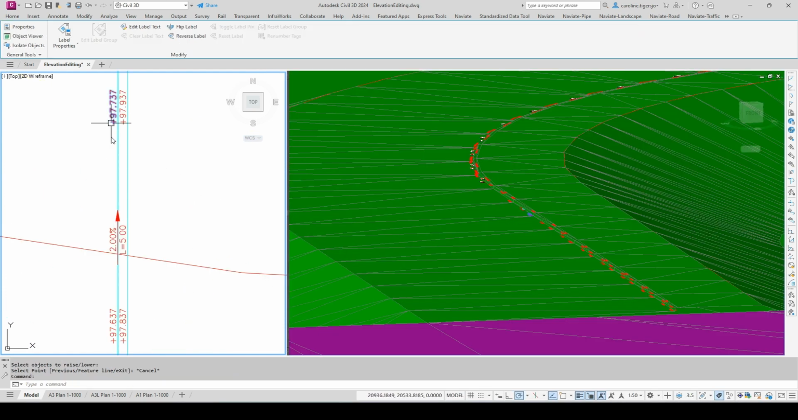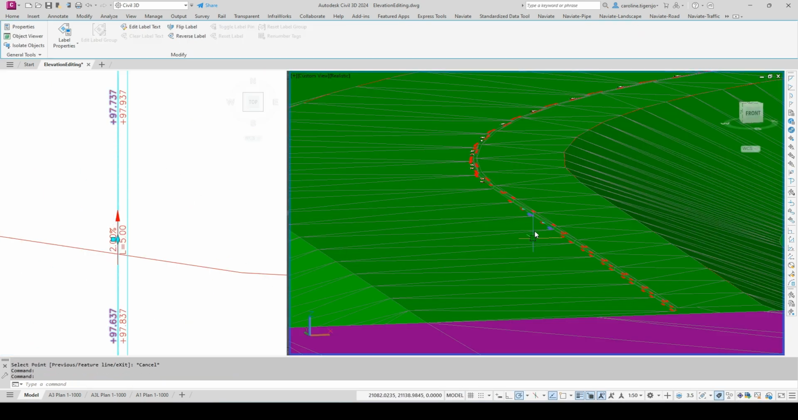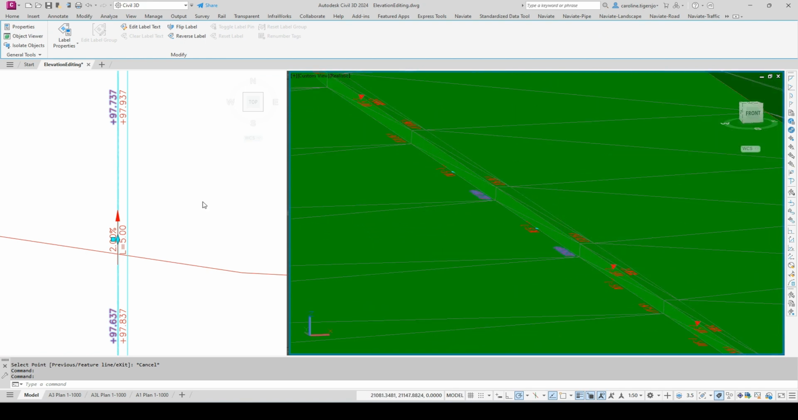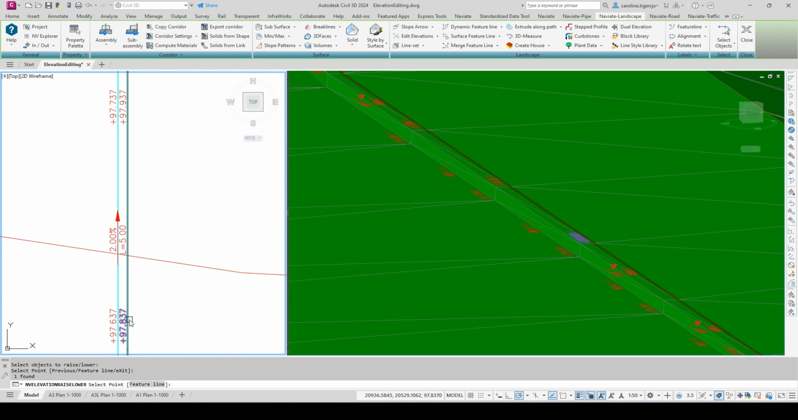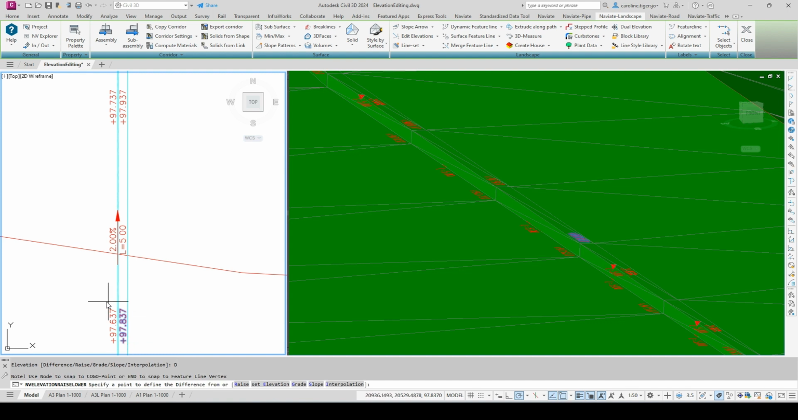For more detailed elevation editing, Edit Elevations by Values sets elevation of nodes in relation to another node. Nodes can be selected by clicking on the label of a feature line or a Cogo point. If multiple nodes are selected, they are moved as a group. The new elevation can be set by input, by difference, by grade or slope, or by interpolation.